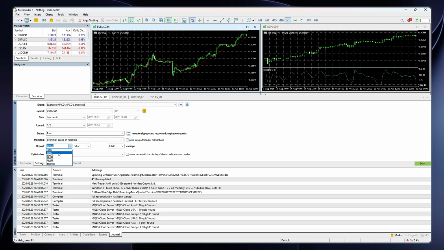This represents your starting account balance for the backtest. Enter a realistic amount that reflects what you'd actually trade with, as this affects position sizing and overall strategy performance metrics. You'll also see an optimization section. For a simple backtest, you can disable the optimization feature. Optimization is used when you want to test multiple parameter combinations, but for now we're just running a single test with fixed settings. Once everything is configured and you've double-checked all your settings, click the Start button.